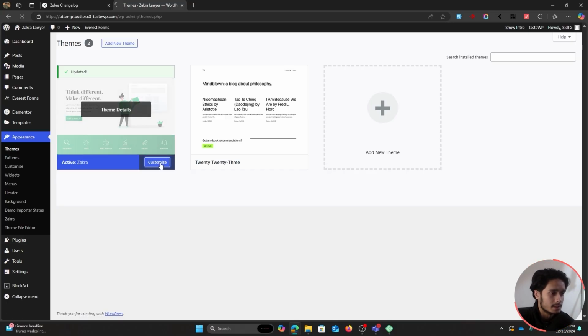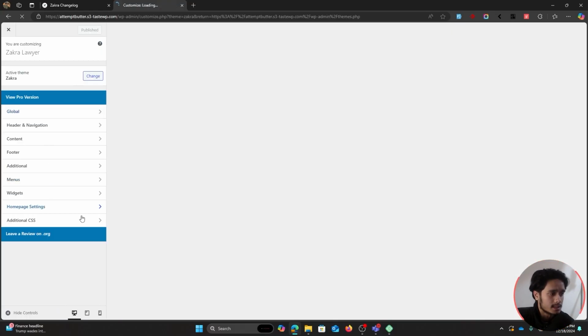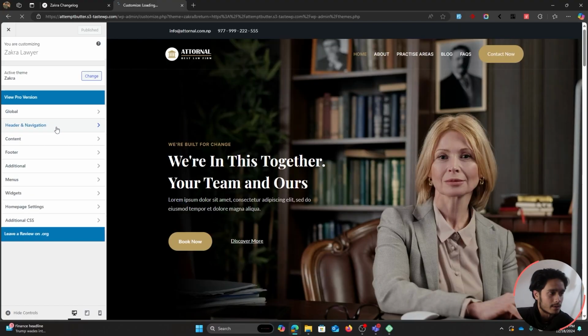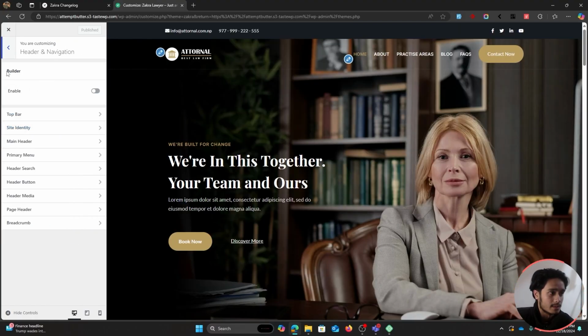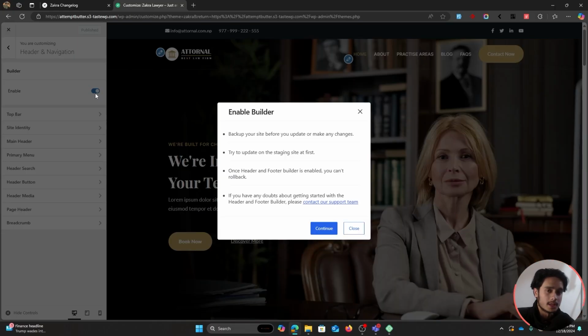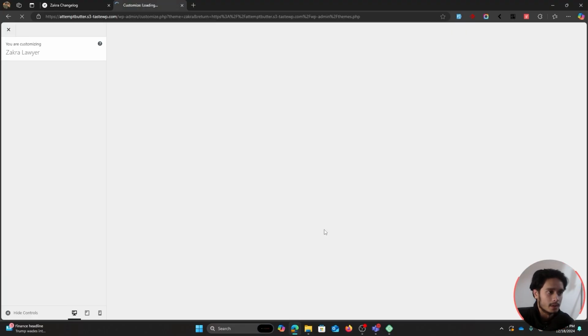So now this means if I go within customize, I'll still see my older menu, but if I click on header and navigation, then it will now say builder, which can be enabled. So now if I enable builder, I must be careful of a few different things, and that is first of all to have a backup of your site. And if you have a staging site, then you can do this within your staging. And yes, once the header and footer builder has been enabled, you won't be able to roll back, and still if you have any problems, then you can reach out to the support team. But anyways, I'm gonna click on continue here. Now my header builder and the footer builder will be enabled.